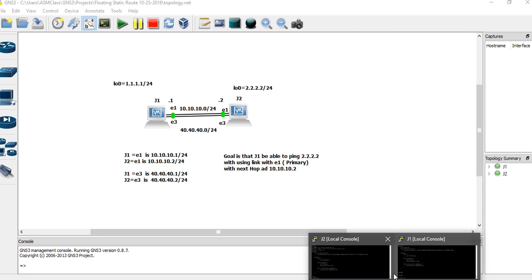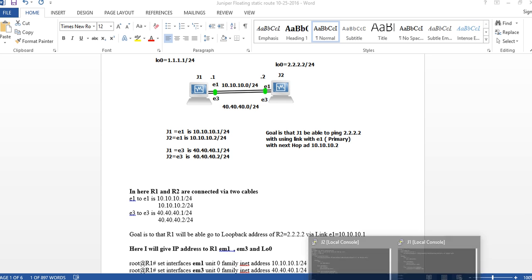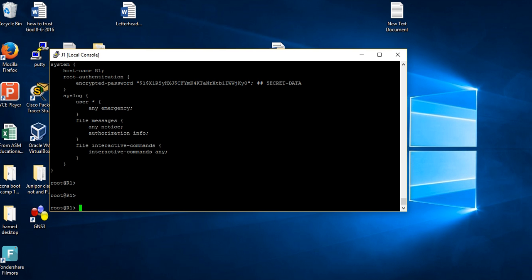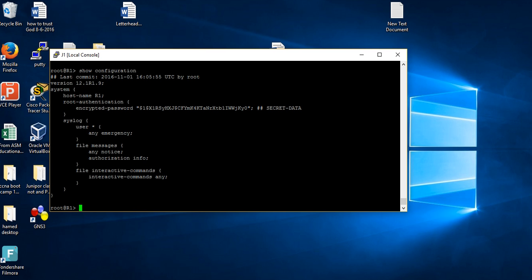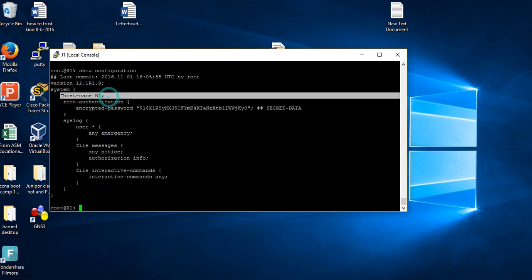I'm on router 1 right now, so I'm at the operational mode. If I type show configuration, I just want to show you that I have nothing here. It's all blank.